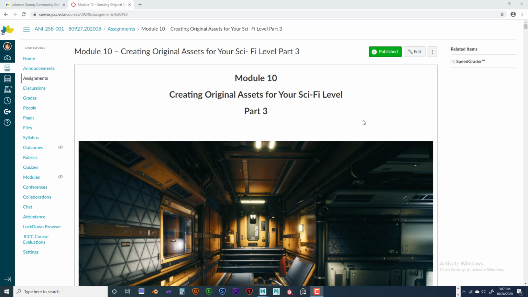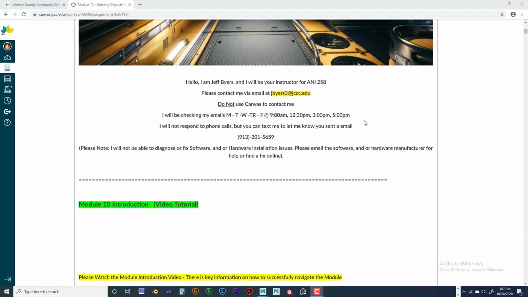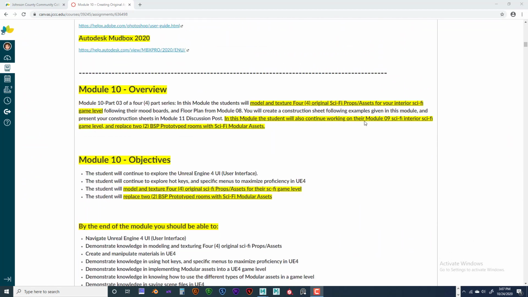We're creating original assets for the sci-fi level. This week we'll just knock it right out and say that this is part 3 of a 4-part series. So we have 4 weeks now, and we've got to do a lot. This is going to be a week that you don't want to start too late, because there are just a lot of things to do. So this is part 3 of a 4-part series.